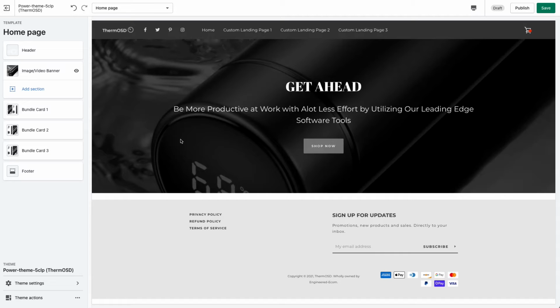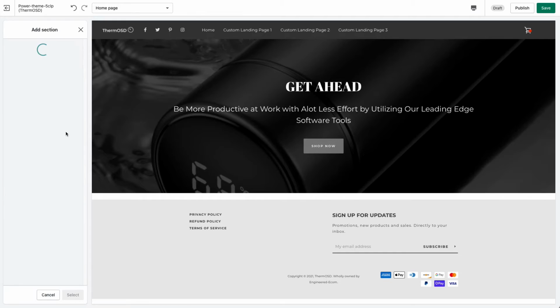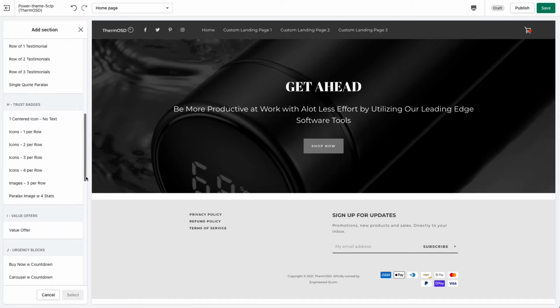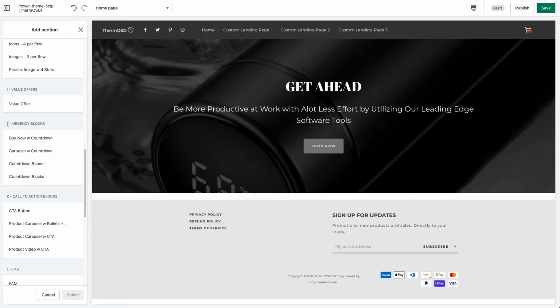So in this video, we're going to look at the fourth and final countdown type section that we offer with the Power theme. So let's scroll down our list to the J urgency blocks. And the very last one that we offer is the countdown block type. So this is actually very similar to the banner style section, as we'll see here.